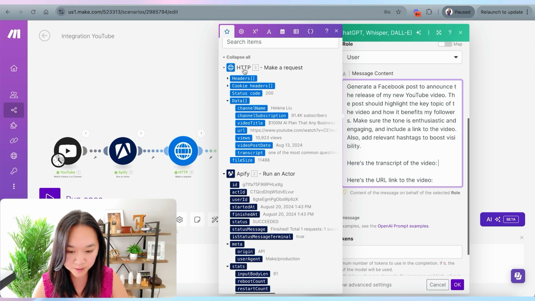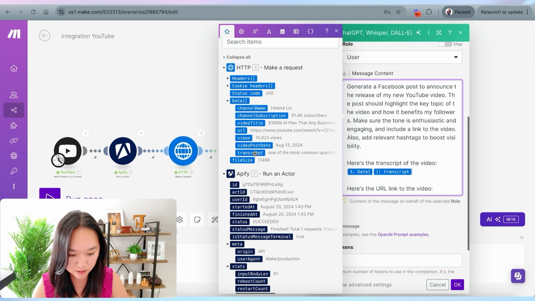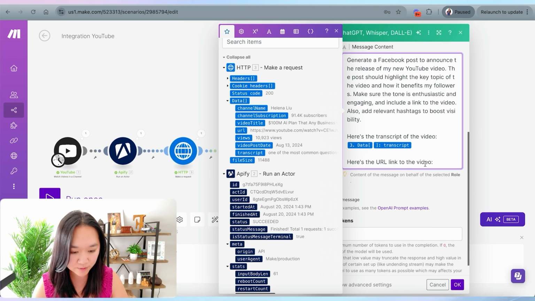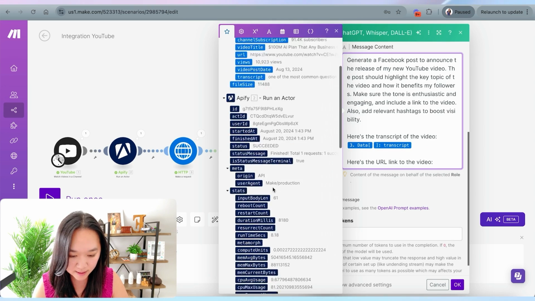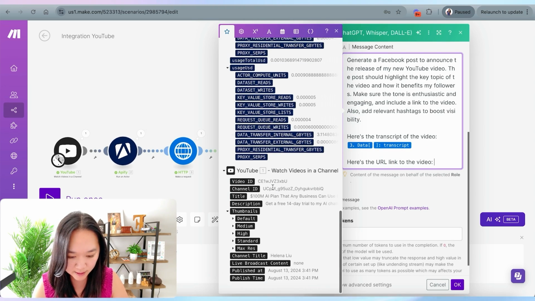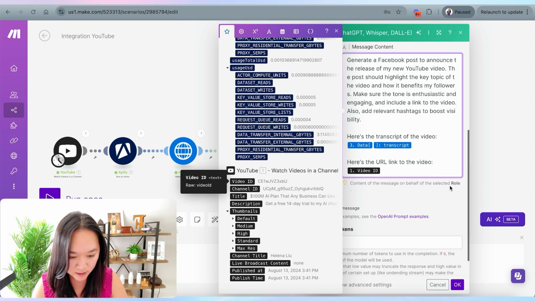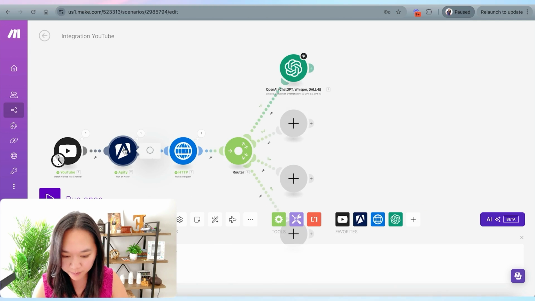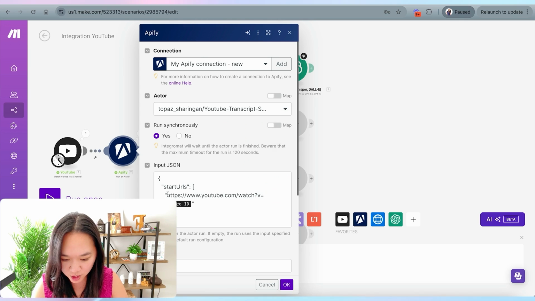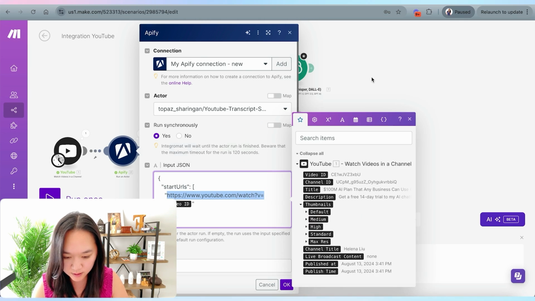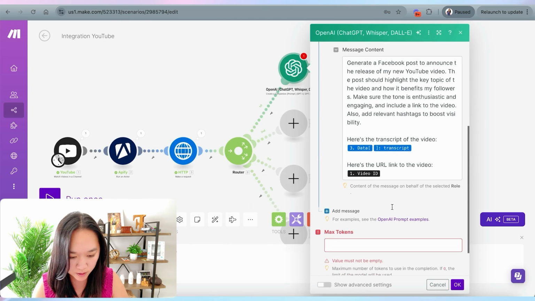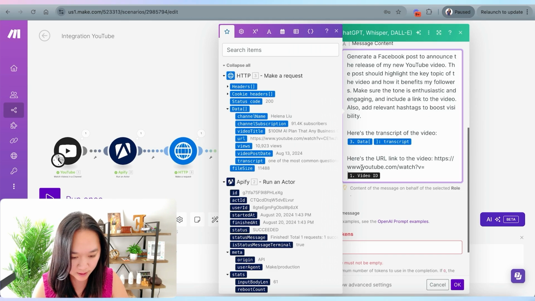From the HTTP module, I'm going to expand on data, and I'm going to select on transcript. This is what the transcript of the video is going to be. Now, next, I need the link, and to get the link, I need to scroll down until I find the YouTube ID, and I need to fill in the section that comes before the YouTube ID, which I have over in the Apify module, and it's just in this portion right here. So this is the portion that goes before the YouTube video ID.